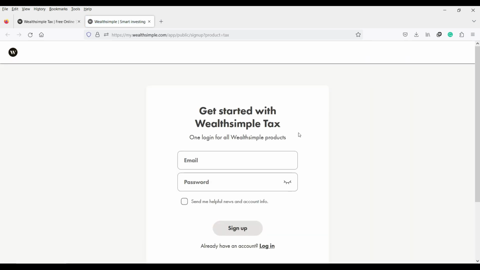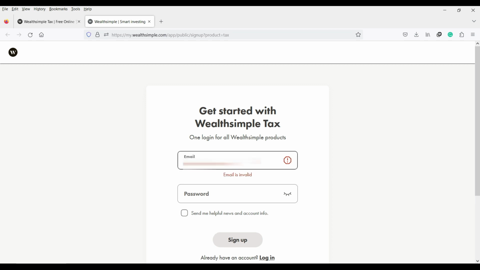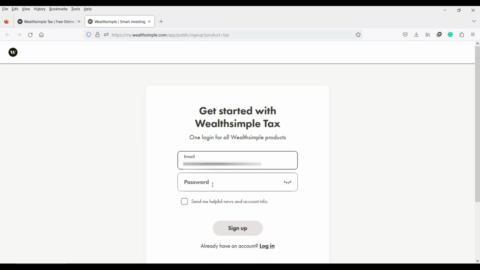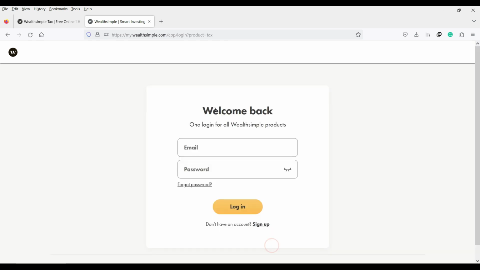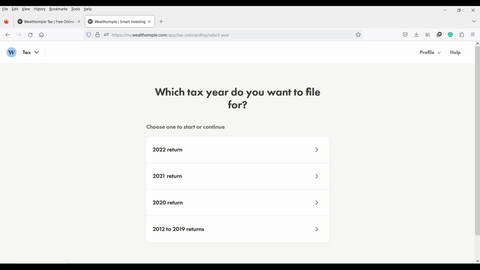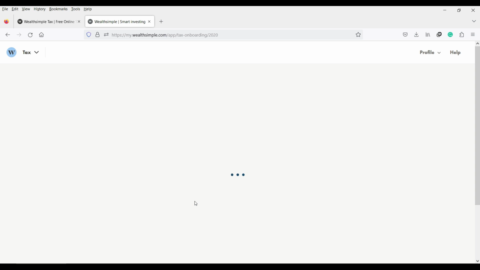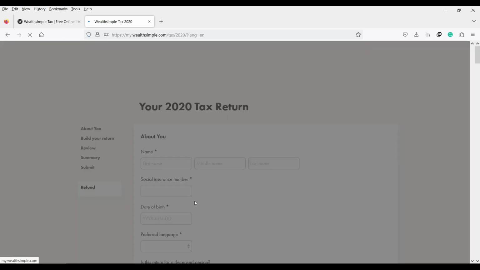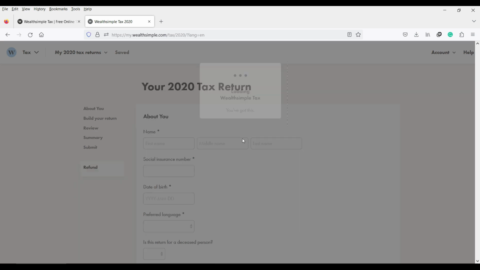It will take you to the sign up page. You just need to enter your email address and choose your password and then click on sign up. I already have an account, so I will skip this part and click on login. After sign up, they will ask you which tax year you want to file for. I'm selecting 2020. It will look like that.